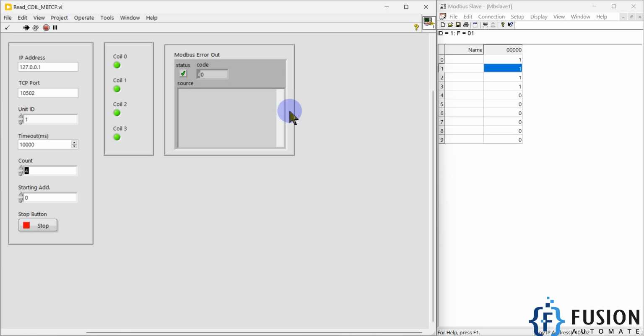We are going to meet you in the next video, and in the next video we will see how to write coil status, or how to write or update the holding register values. Those things we are going to see in future videos.